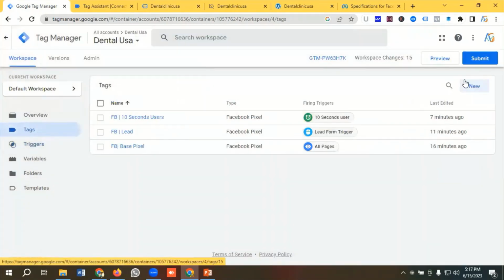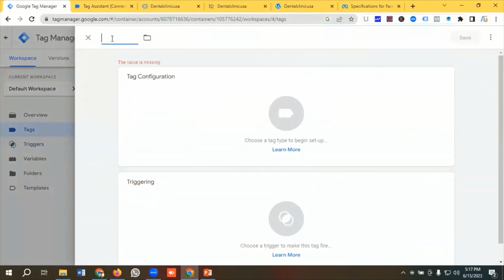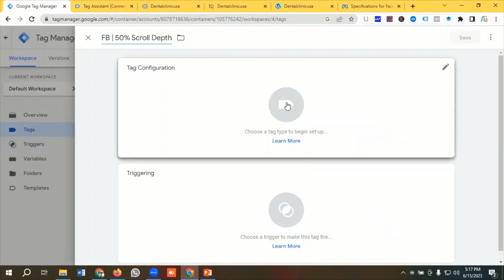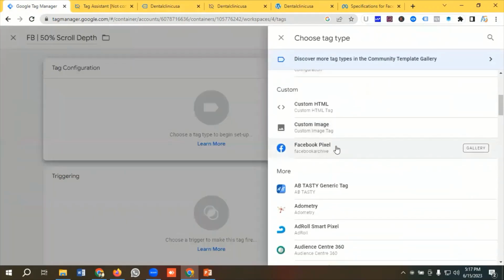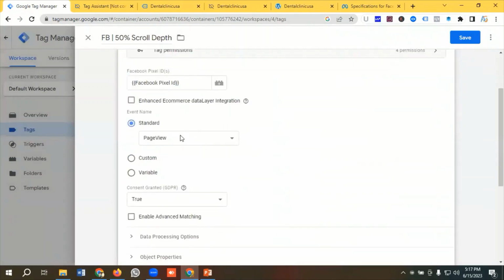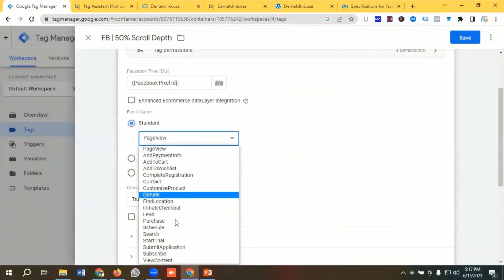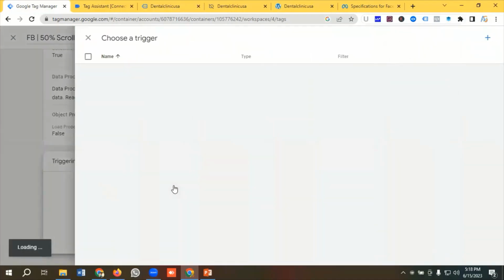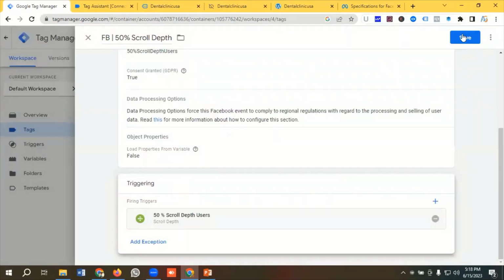So I'll go to the tag section and create a new tag for FB 50% scroll depth. Okay, then as the tag configuration, I'm going to be choosing Facebook pixel and I need to choose the Facebook pixel ID from here. So I'll choose it from this section, and if I go to the standard event section, then we'll not get any events called 50% scroll depth. So I'm going to be choosing custom from here and we'll name it as 50% scroll depth users. Okay, perfect. Then from the triggering section, I'll be choosing this trigger 50% scroll depth user. So I'll click on save.